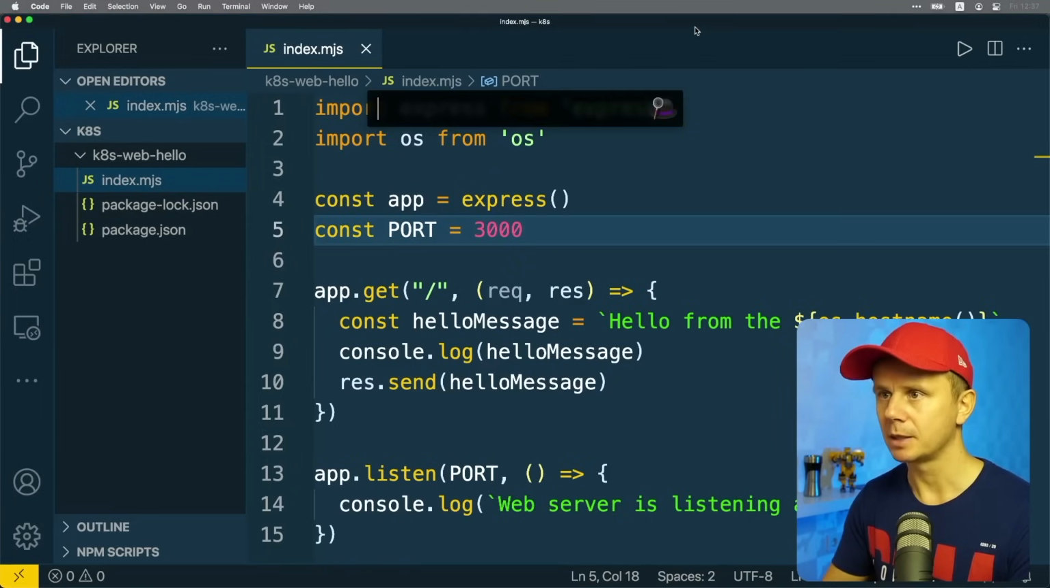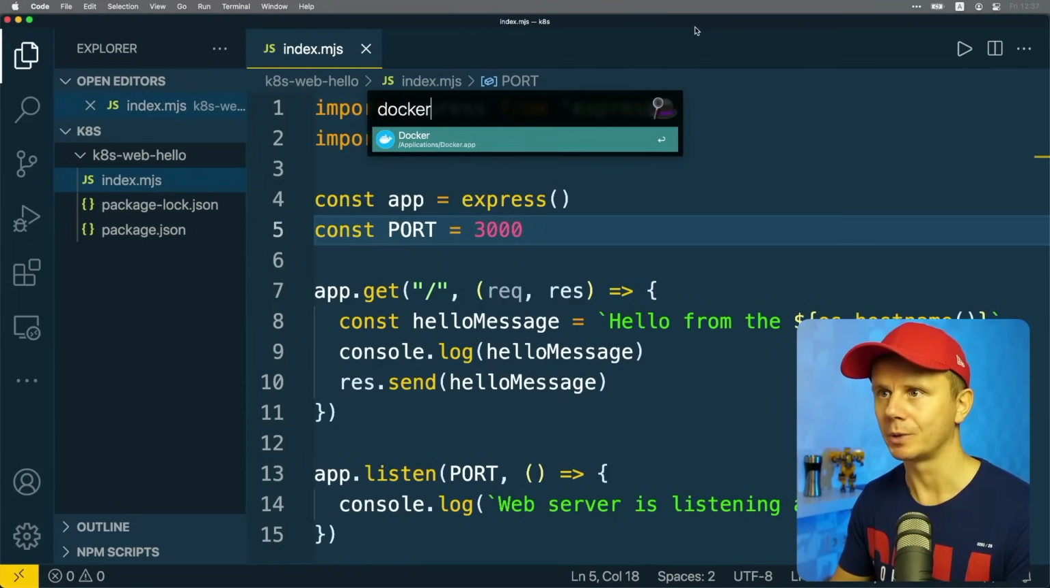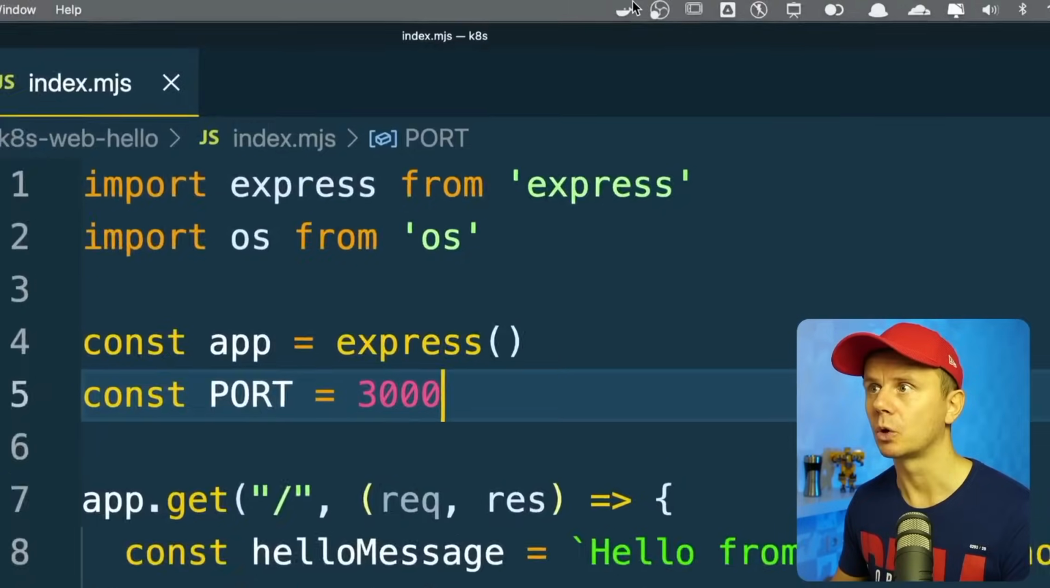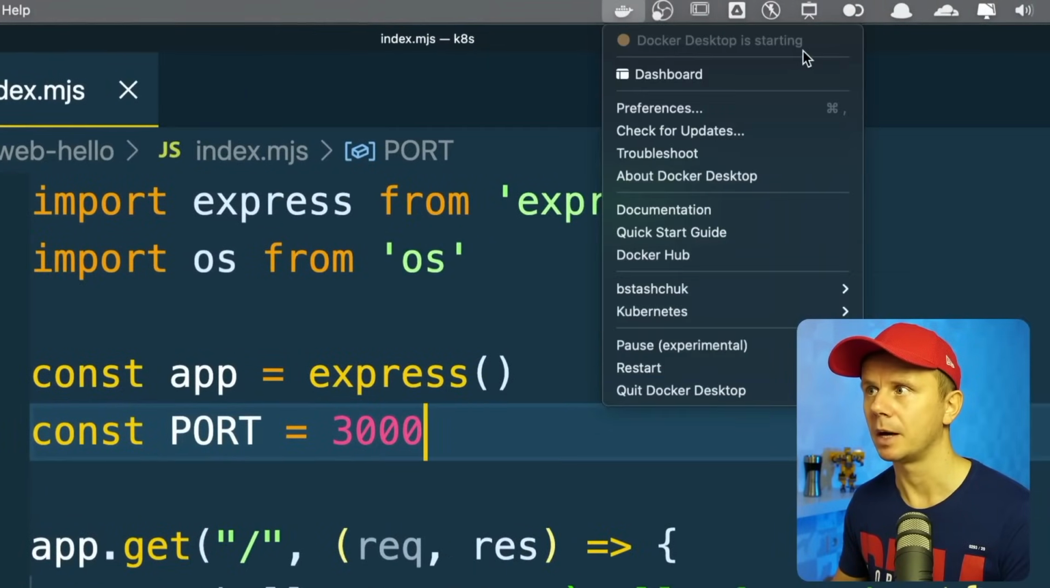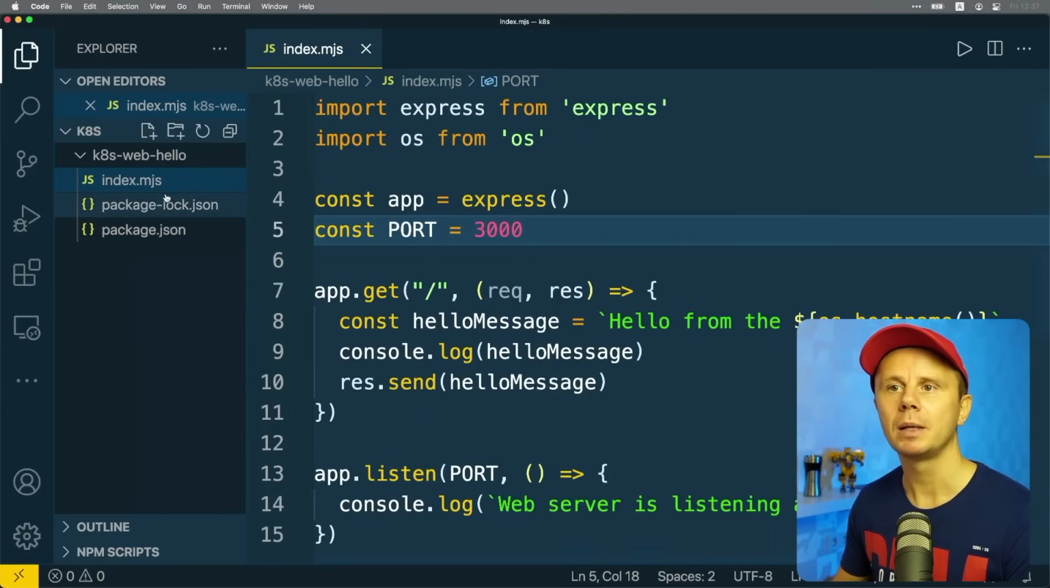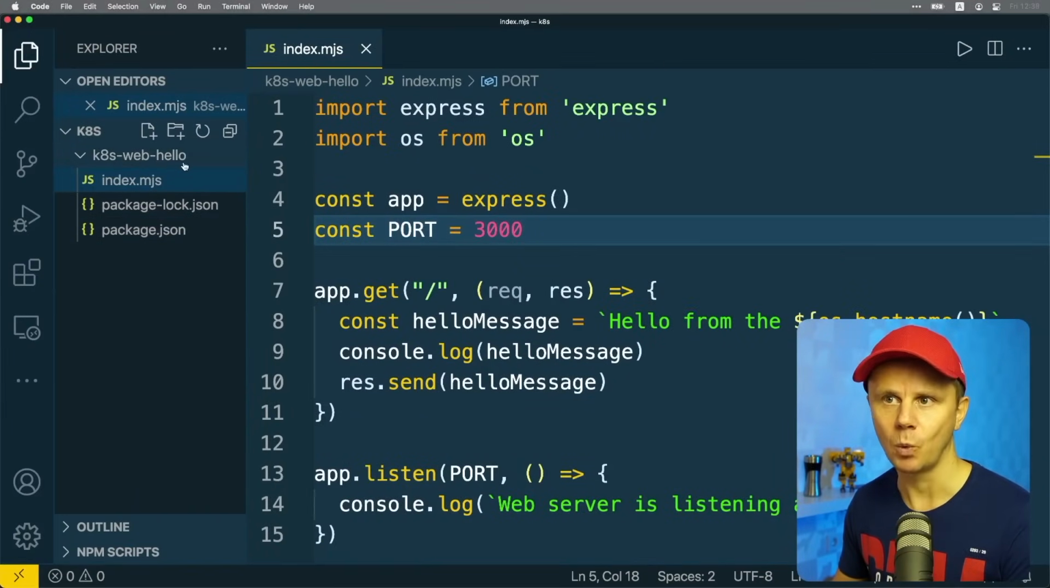So please go ahead and install Docker. Afterwards, please run it. I'll run it like that. I already installed it before. Now here I see the Docker icon, Docker is starting. Here I see information about that. I'll wait a bit. Meanwhile, let's create a Dockerfile inside of the K8s web hello folder, because we are now creating a separate application in the K8s root folder.